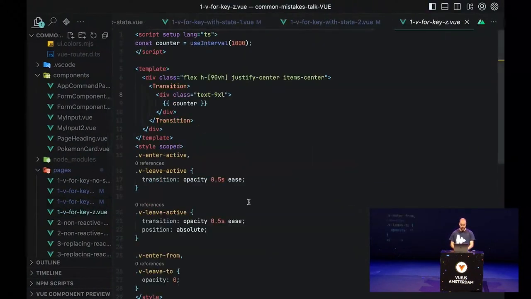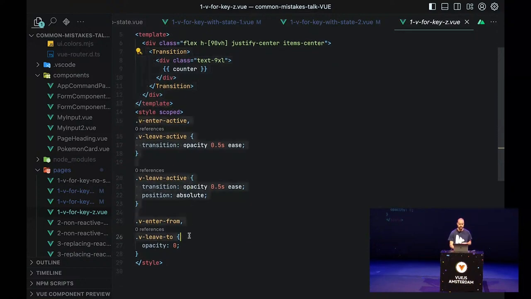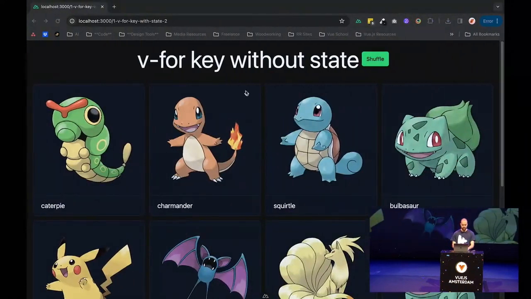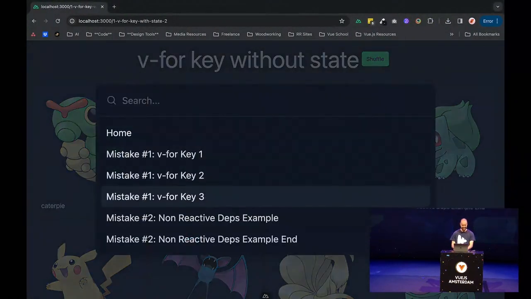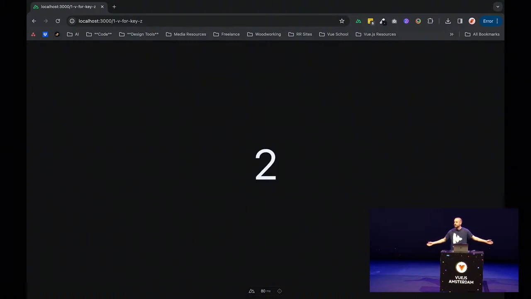All right, so in this case, I have a counter component. It uses useInterval to tick away a number every 1 second, okay? Much like the timer that's staring at me in the face right now. And it's wrapped in a transition component. And this transition component is powered by this CSS down here, which I guarantee you is correct. Now, yes, take my word for it. All right, but this is the result. No transition. That sucks, right?